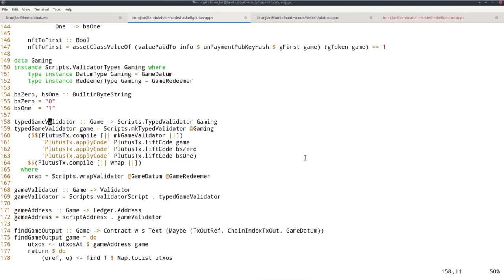Typed game validator compiles the code as before. So it's parameterized now by game and these two byte strings. This make validator function, so I have to apply all of them, but I just use these constants here. So now I'm only left with this one game parameter, as one would expect. Then the usual boilerplate for validator and address.